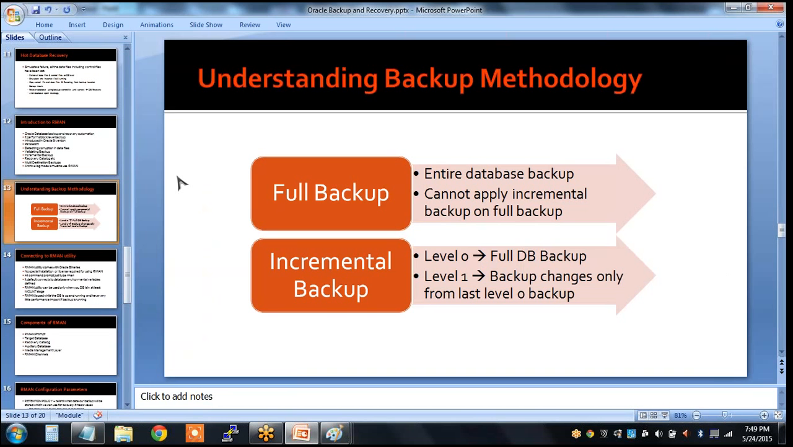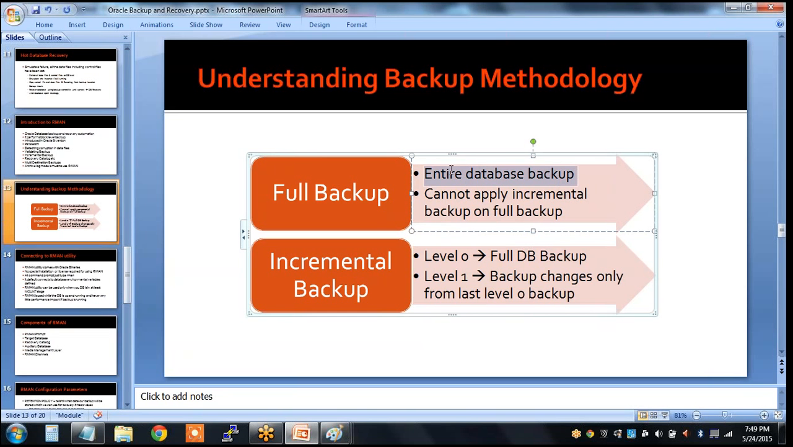Okay, great. Now getting into understanding the backup methodology. With RMAN, again there are two types of backup methodology. We have the same full backup methodology that we had in hot backup. So hot backup and RMAN full backup are one and the same. There is no difference at all. A full backup is nothing but entire database backup. So with RMAN, you can take the entire database backup.